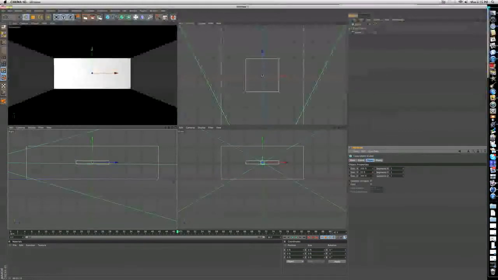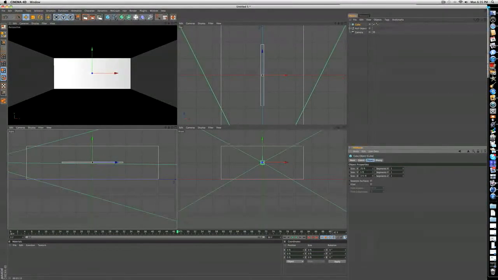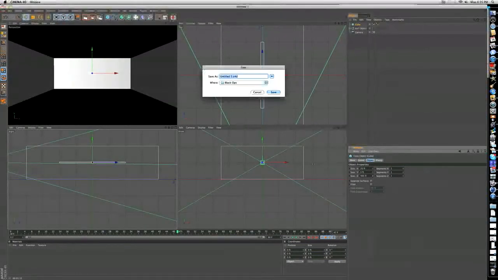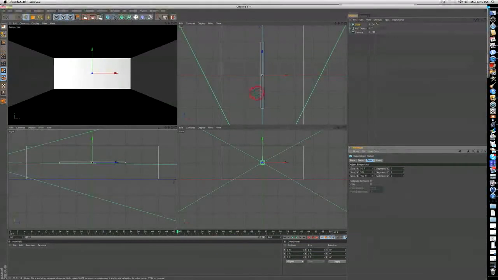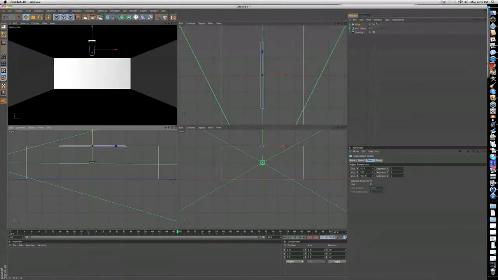Let's make the size Y. This is going to be pretty much how thick your light is. So let's make that 5. And then the size X, let's try 20. And the size Z is how long your light is, so maybe 400 will work. And cancel that. Now you're going to drag your light up like that.